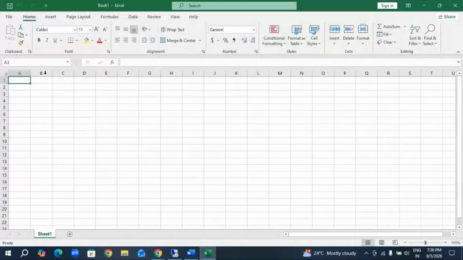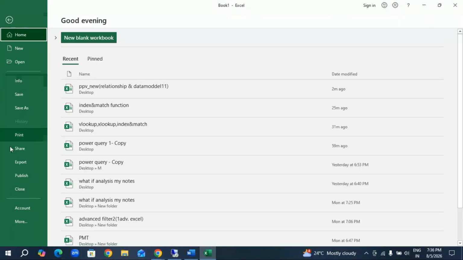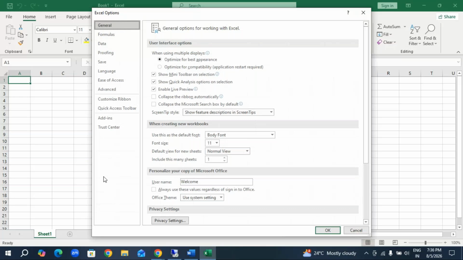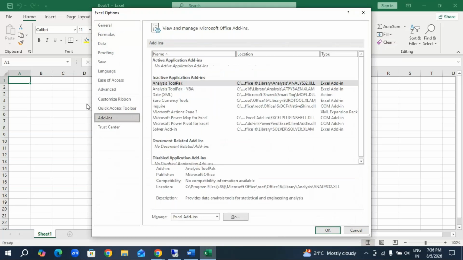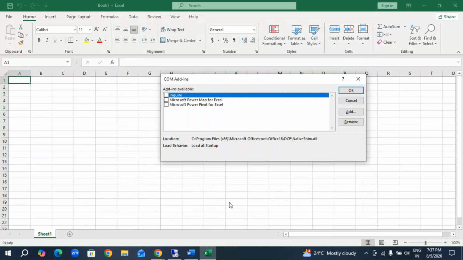Let me repeat one more time. Go to File tab, More, Options. In that, Add-ins. Once we select Add-ins, extra additional features we are going to add in our Excel sheet. So here select the Command Add-ins option. Click on Go. Once I click on Go, here is the option: Microsoft Power Pivot for Excel. Here it is disabled. That's why it's not showing in the tabs.